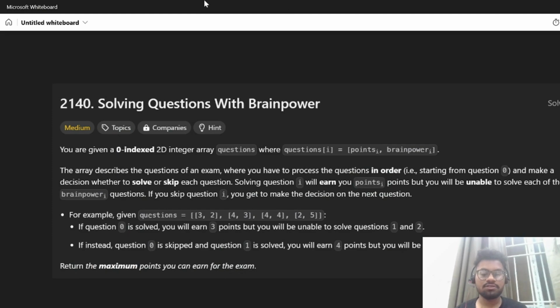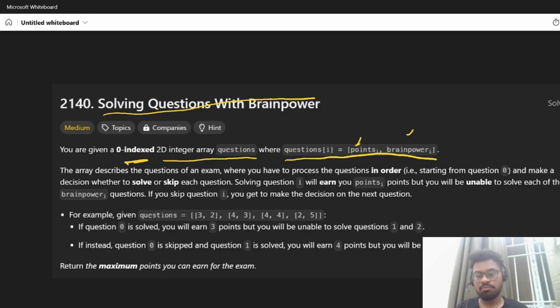So today we're going to discuss the LeetCode problem of the day, which is Solving Questions With Brainpower. So you are given a zero-based index 2D array, questions, where questions[i] has two values: points[i] and brainpower[i].